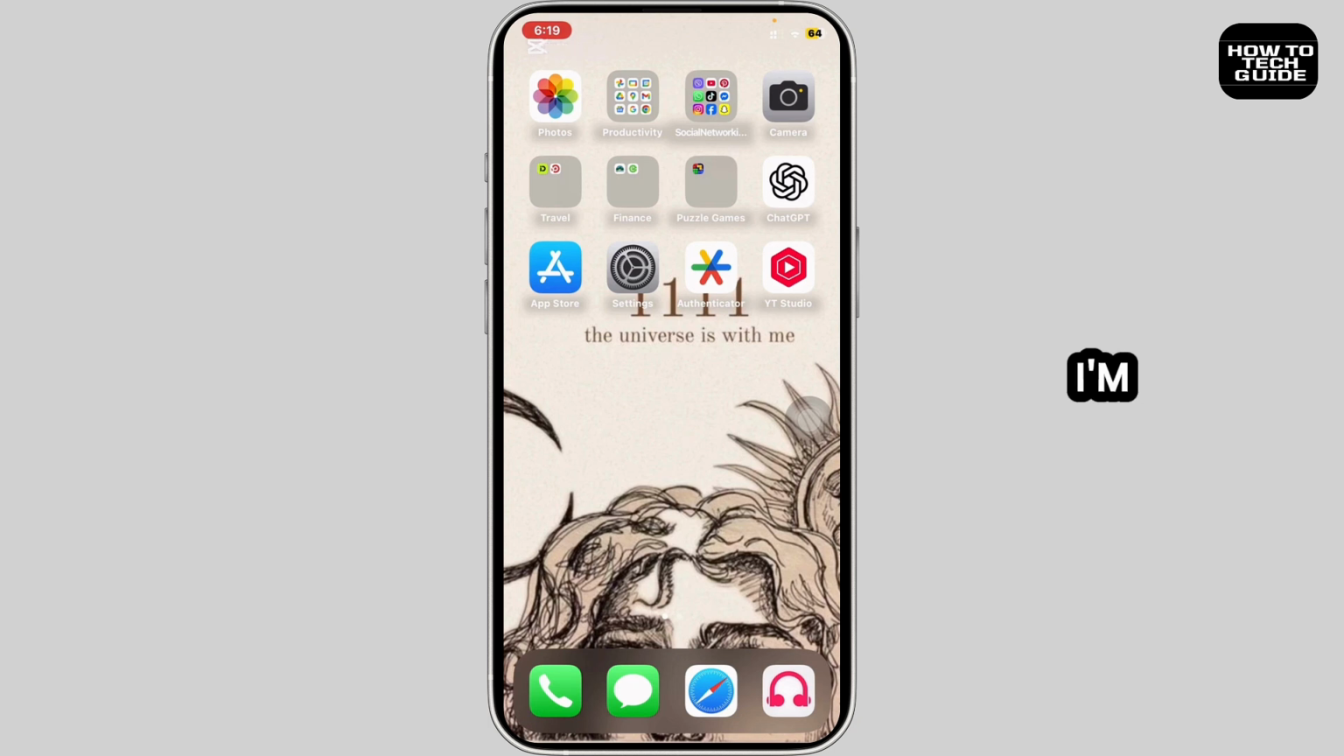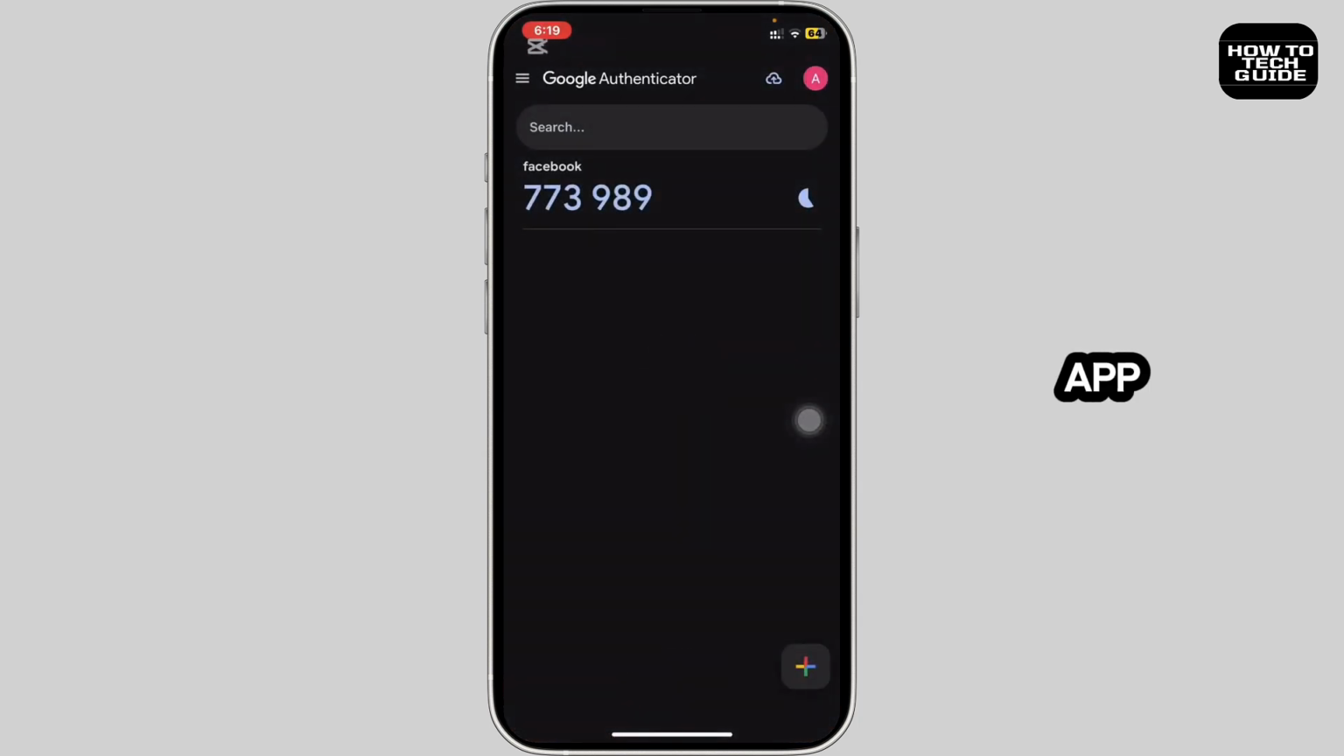In this video, I'm going to show you how to get a verification code on Google Authenticator. First of all, open the Google Authenticator app on your phone. And if you haven't set it up yet, tap on the plus button at the bottom right. Then you will get two options: scan a QR code or enter a setup key manually.